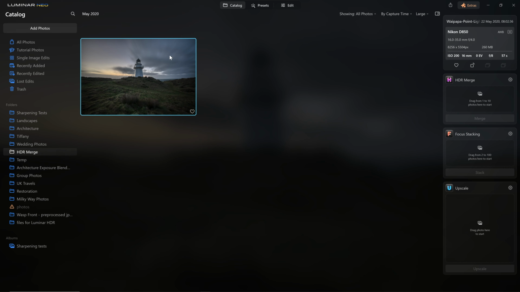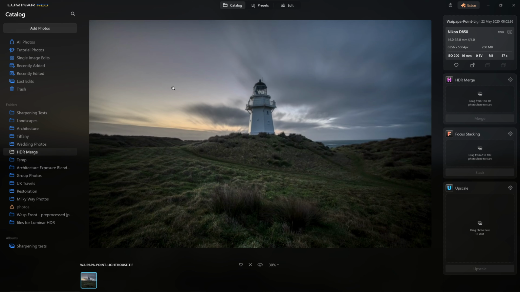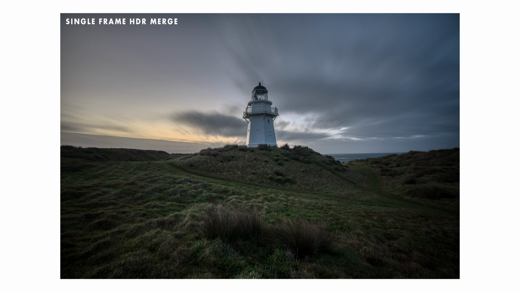Using the HDR merge tool can give you a quick boost into releasing some of that high dynamic range that may be there in the raw file that you're perhaps not seeing when you first load your photo. So that's what we've done here. And here we go, we now have an HDR merge version which has been dropped into the HDR merge folder by Luminar, and now we can go to work on this.